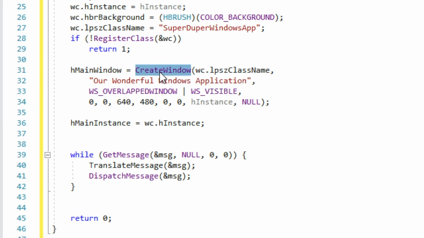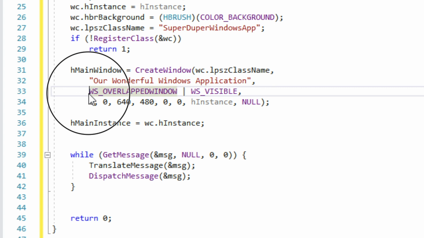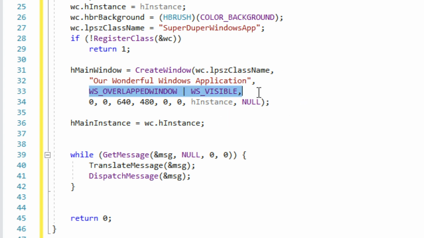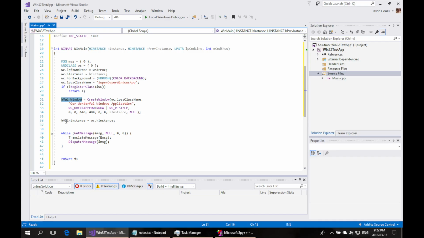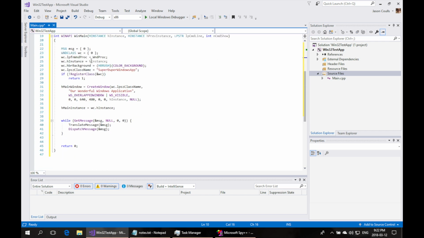On the next line, we call CreateWindow, and we pass in all of that information along with the title, which is our wonderful Windows application. We specify how it's going to look, whether it's got borders, no borders, what the size of it is, items like that. And that returns the handle to the window that it just created. We'll then store the instance up here as well. So we've got our handle to our window and our instance, and we store that out of the way so that we can come back to it later.